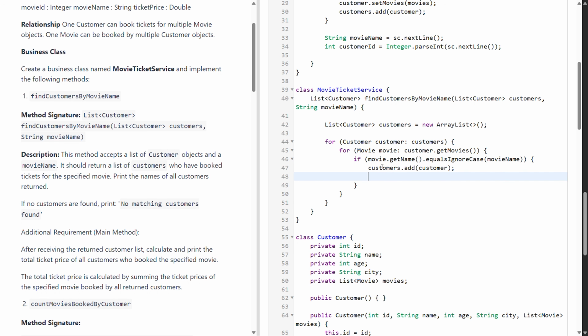Once we got our customer, now we don't need to further scan the other movies, right? Once we got our dedicated movie name and our customer in the customers list, now we are going to break the iteration. We are not going to scan or iterate the further movies list because we don't need to. If we do that, we get wrong or inconsistent data, because a customer can have multiple movies with the same name.